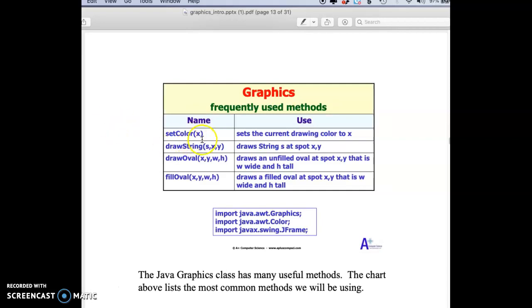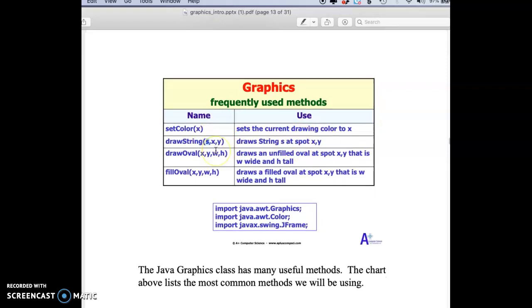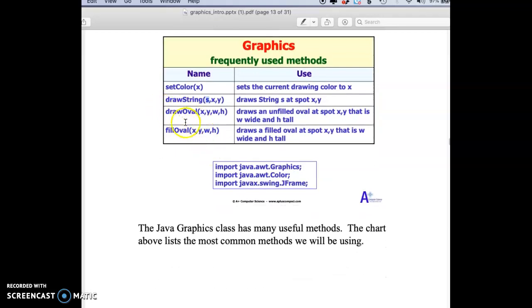Okay, so different methods that you can have with graphics. We have our setColor, drawString, which draws a string, like a word. That's your s, and then it puts it at spot x, y, and we're going to talk about what x, y is in a minute. drawOval, the position that you would draw the oval, and then how big you want it. Same with fillOval, so an oval that would be full. This one just gives an outline of one. This one actually fills it up.